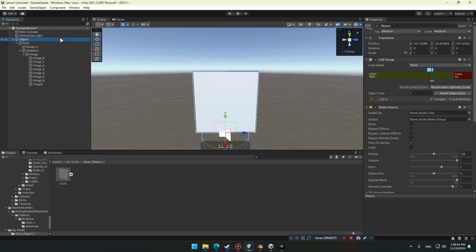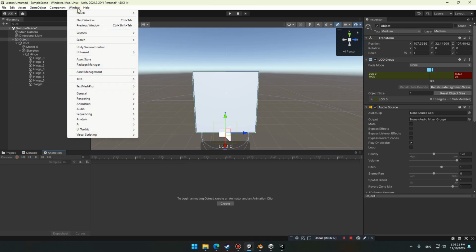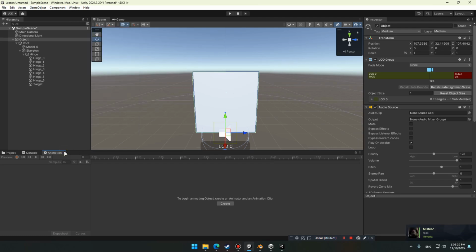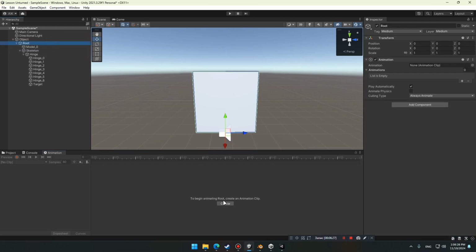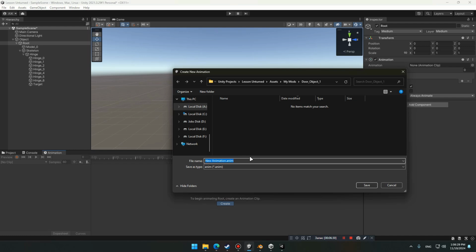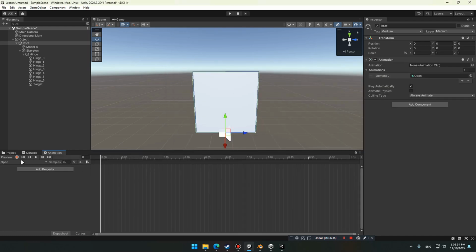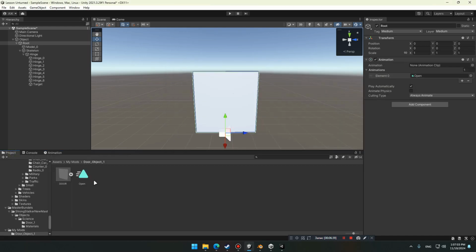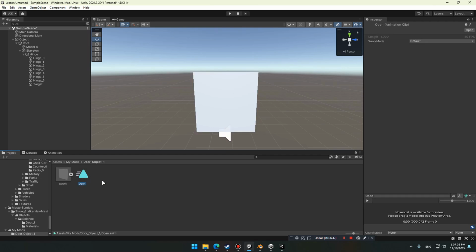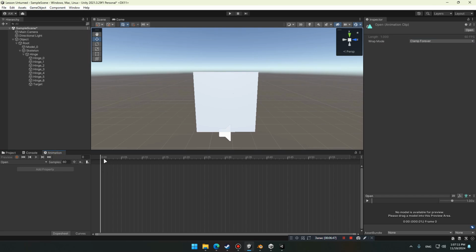And now let's make the animation. Go to the animation menu. If you don't have this menu, go to Window, Animation, and click here. Now click on create. Choose a name for your animation, like open, and save. Back in your animation file, click and choose the setting clamp forever, and go back to your animation panel.